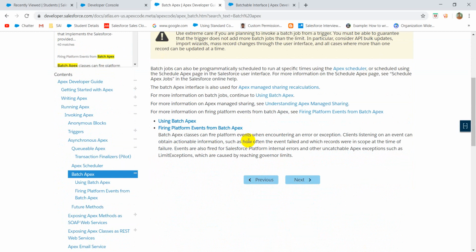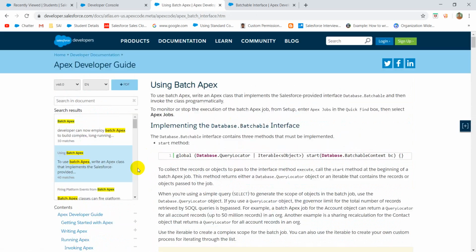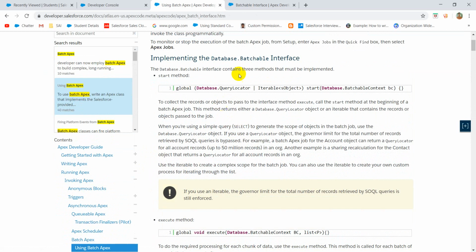So using batch apex there are three methods. One is the start method, second is the execute method, third is the finish method. If you want to call one batch apex from another batch apex, then you should call it from the finish method, only from the finish method. You should not call it from any other.